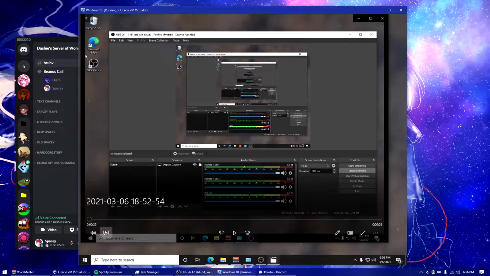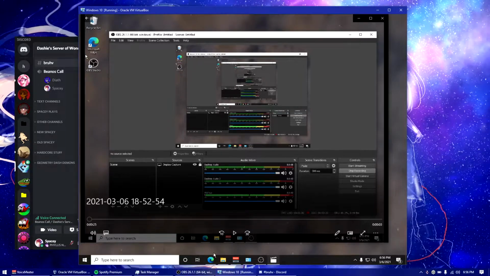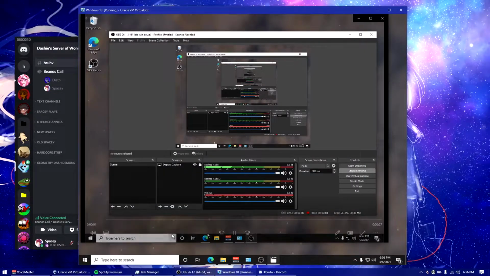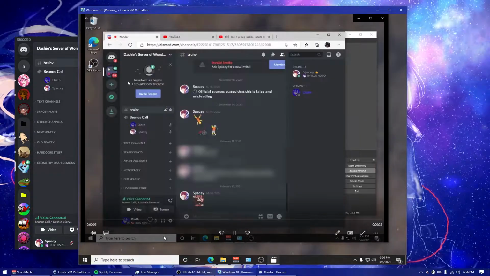Finally, if I were to go back and select the desktop audio, you should be able to hear the music. Let me pause the music. That's actually playing though, or mute it. And there you go. You can hear all the music that's going on.